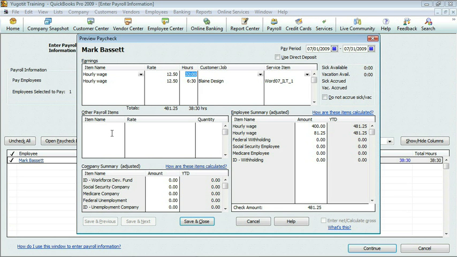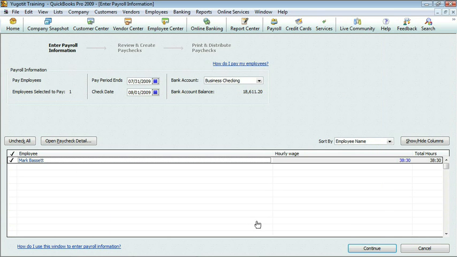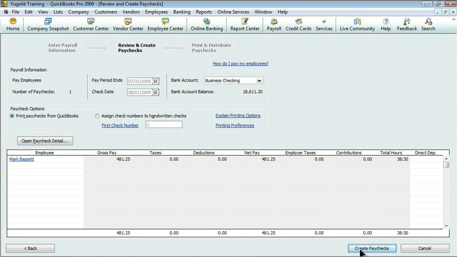And this takes us back to the screen we originally saw when we were setting him up. It tells us that he has an hourly wage of $12.50, that he has 32 hours there and 6.5 hours with Blaine Design. So this is perfect. I could make modifications here if I needed to. Since I don't, I'm going to go ahead and close this screen out. And on the far bottom right of the screen, I'm just going to click Continue to create the paychecks.